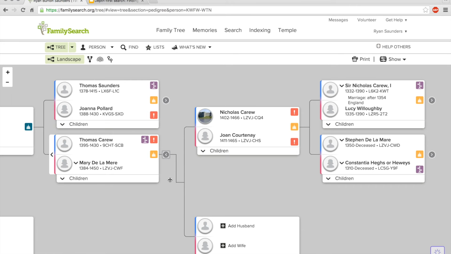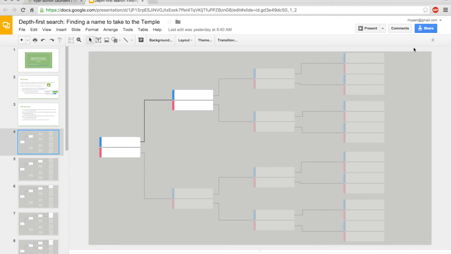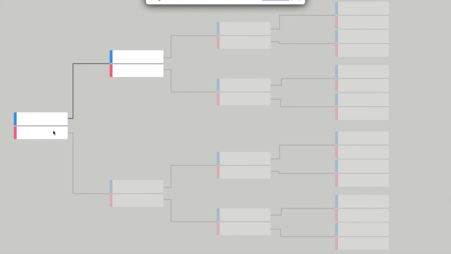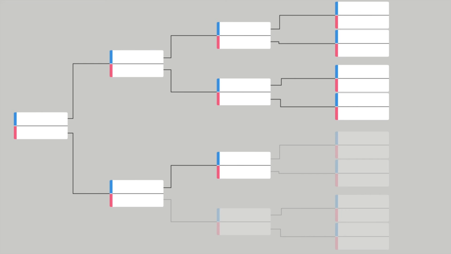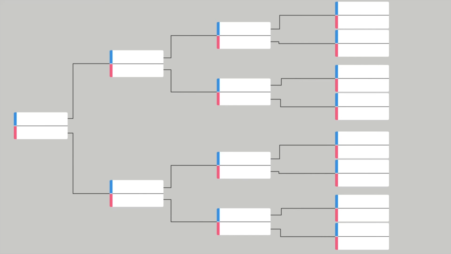Just to show you a more visual way of looking at it, I have a little presentation. So you can see that we start with my side, me as the root, my father's side, my grandfather, and my great-grandfather. Once we reach the end of the line there, we go to my mother's side, great-grandparents, and so on and so forth. If you follow depth first search, you are guaranteed to find everyone in your family line, but you have to follow it correctly to do so.